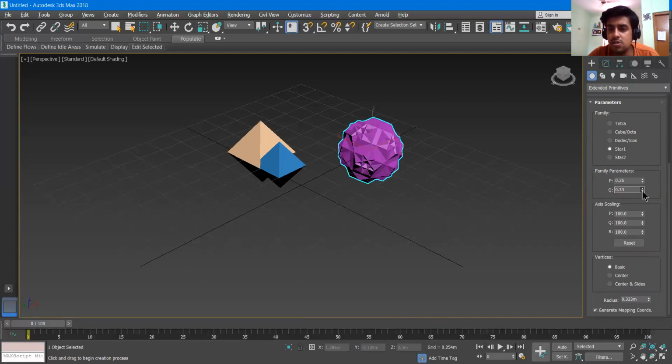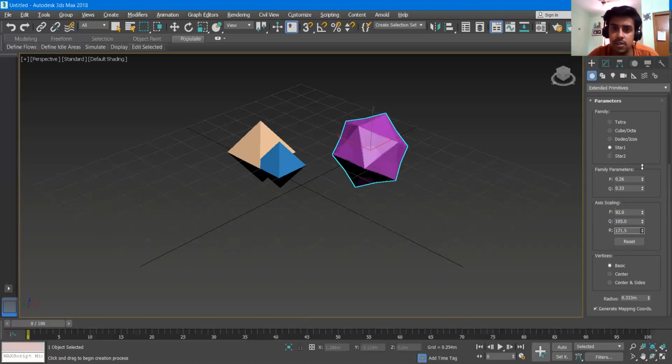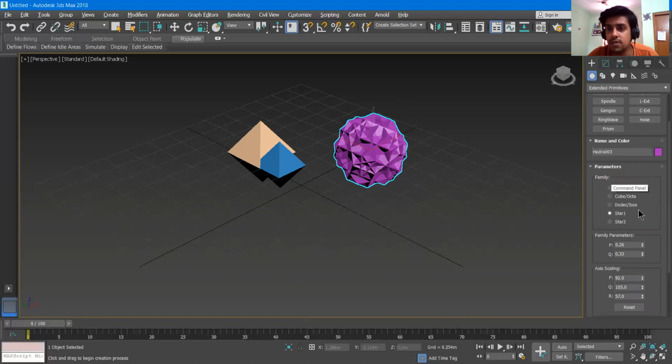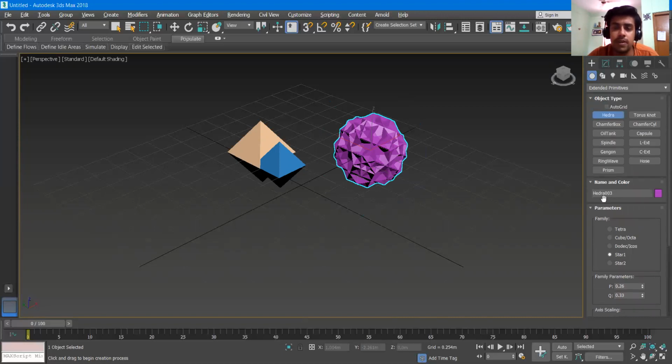It's kind of 3D models which are going to be complex and which we can use in complex modeling. We're having scale, axis scaling. We can use what kind of scaling we want. Just play with it and get to know what you want. And on the vertices we have basic, center, and all this. These are the kinds of drawing we are having. Radius, we can increase it and all. So these are the bunch of options that you can play with. So this was about Hedra.